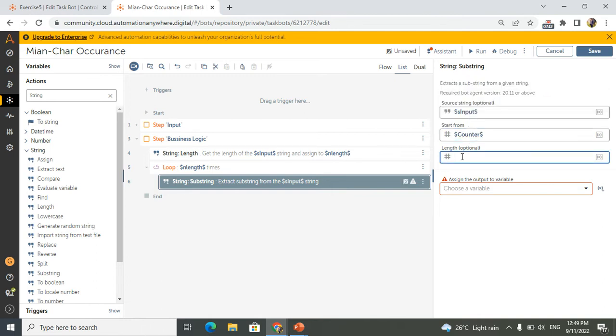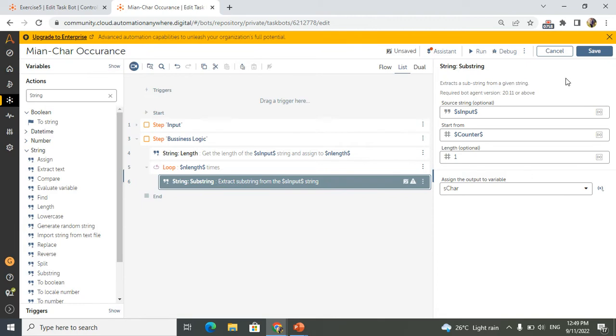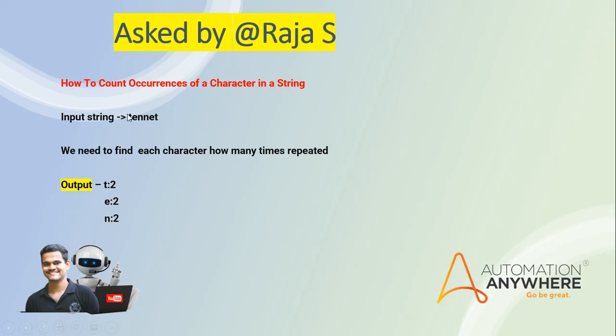And what is the length you require for the substring? I need to get a character, a one-length character, right? So that's why I will give it as 1. Where will you store it? This is a string, so I will take it as char, right? Just creating it, save. So now I got the first character, t, for example, okay? T, I got it.